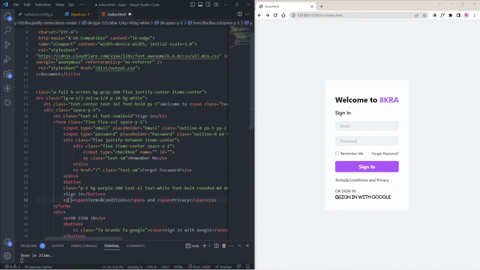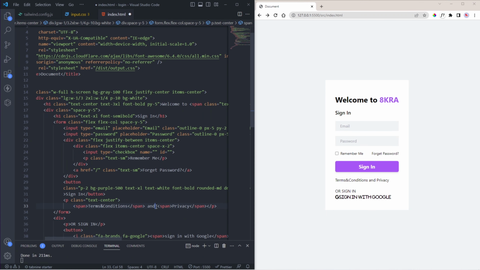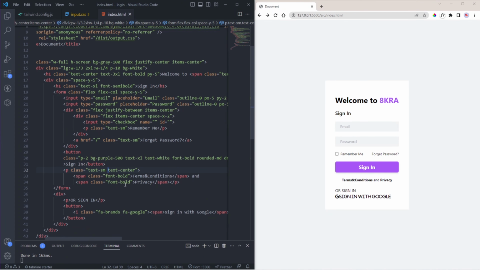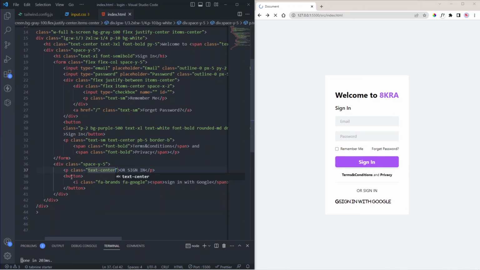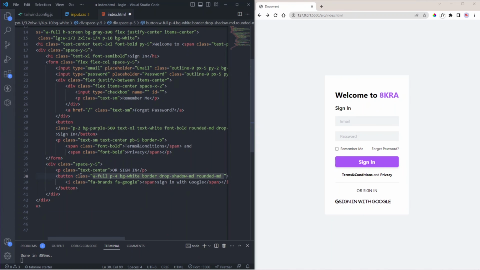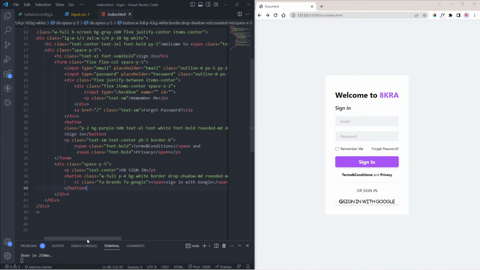Set the p tag text center and padding bottom 5 and border bottom. And finally, we're done, this is the result.